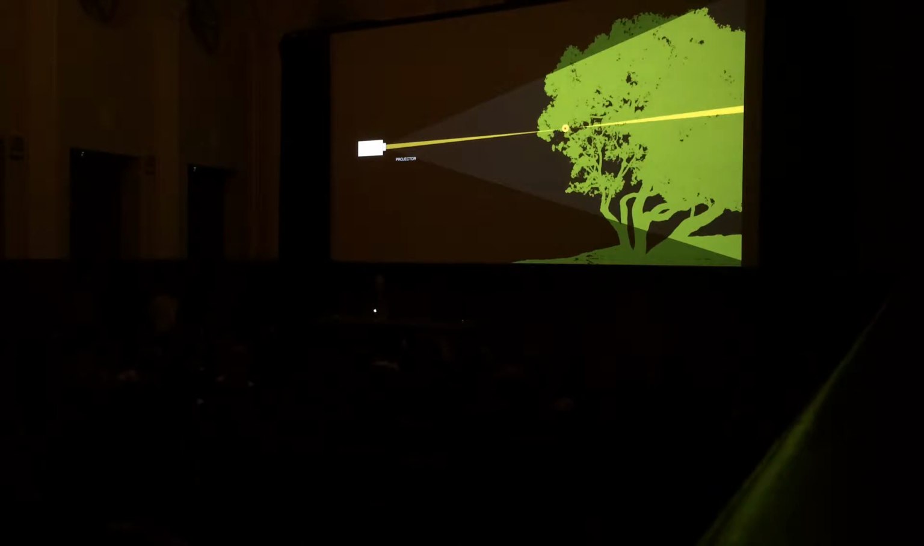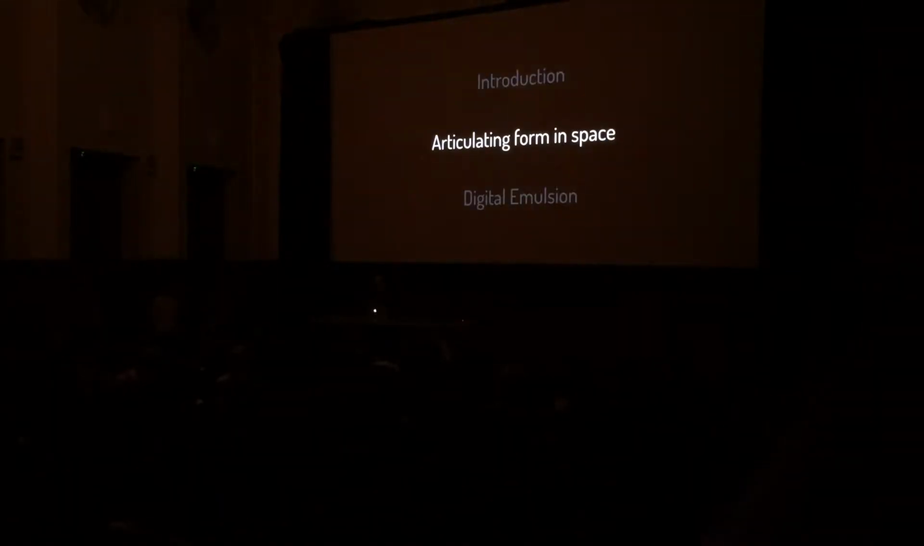Okay, right. So this is a common theme in our work, articulating form in space. We create these installations where we try to create forms which exist within space, but these forms are digital forms, so they have all the possibilities of a digital set of things. They can change in scale, they can copy themselves, they can move very fast, they can float around, but they actually exist within space.